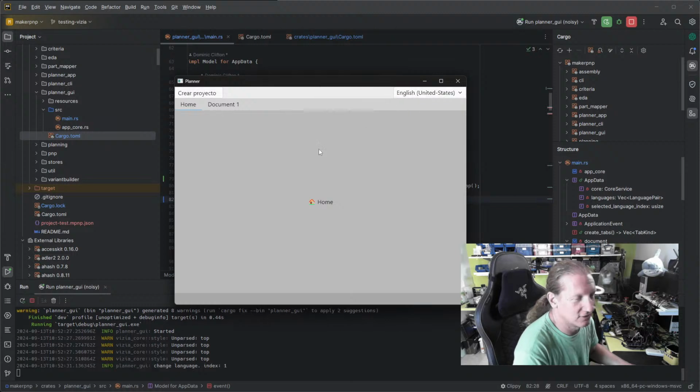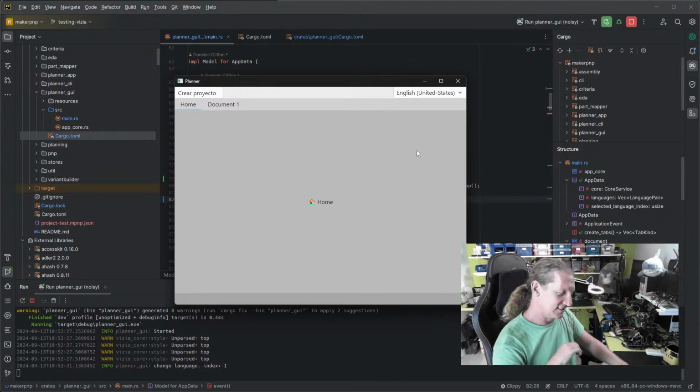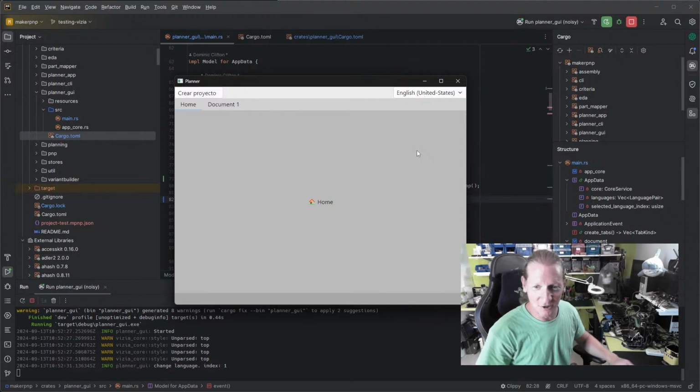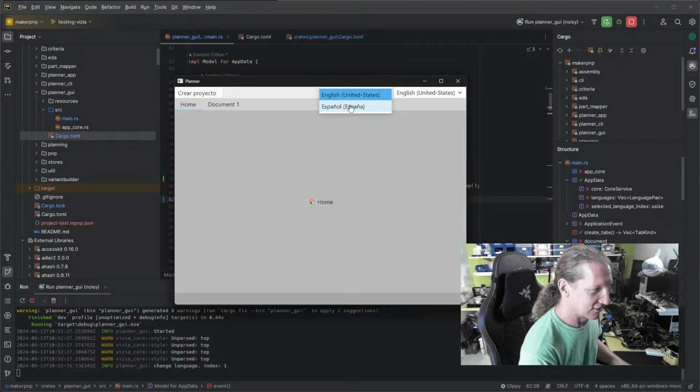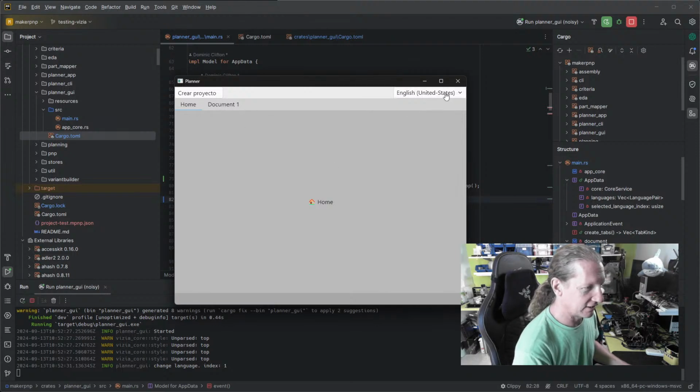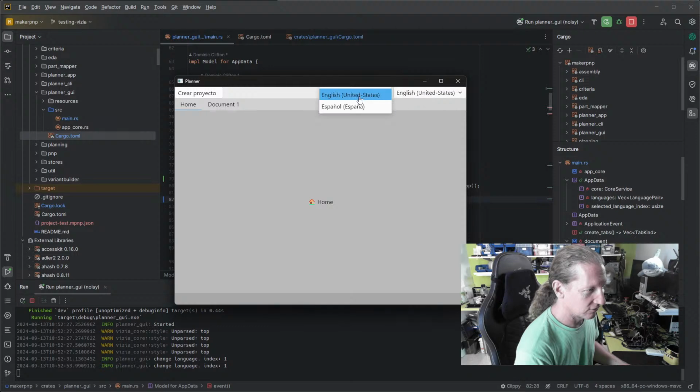Crea proyecto. Muy bien. Está bien ahora. It works now. It's good now. Alright then. But it's not good, is it? Because look, it says English United States up here still, and over here it's clearly in Spanish. So this doesn't update properly.